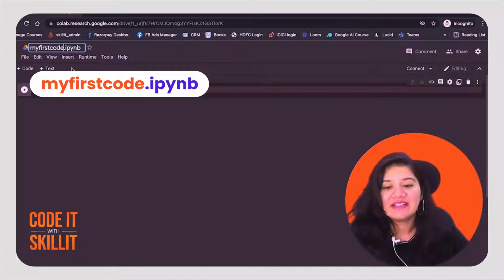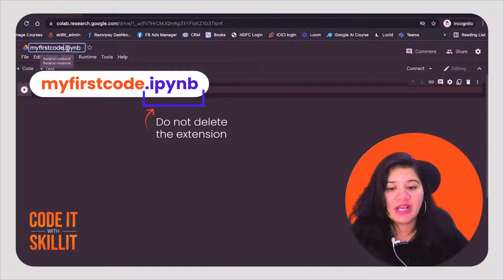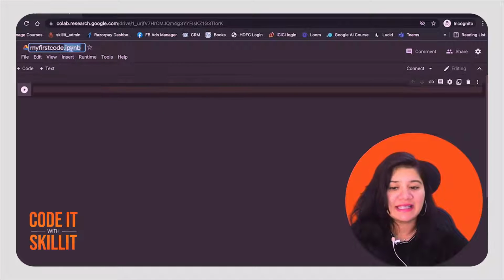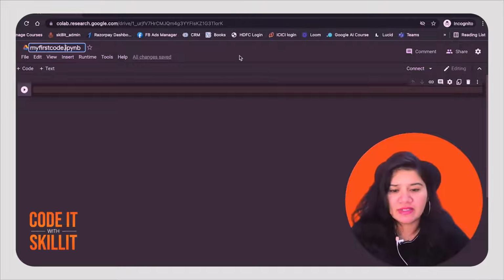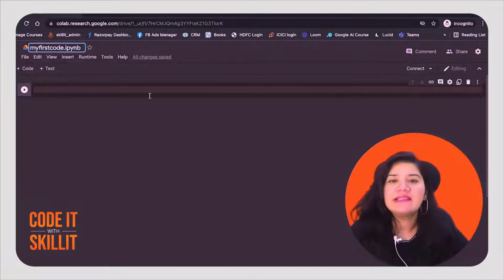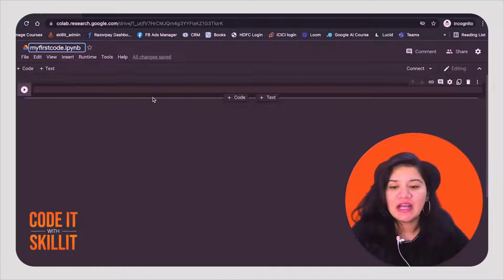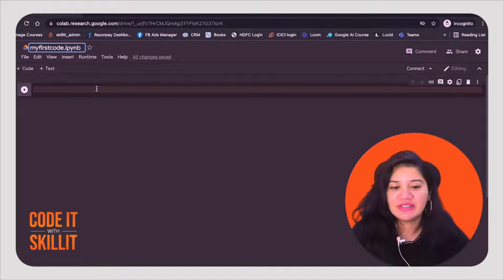Remember, you do not have to erase the dot ipynb, which is the extension. So do not delete this extension. Just write the name of your code or program over here and do not delete the extension. Now on this screen, apart from this name, you can see there are many more options. You don't have to worry about all those options right now. We will see those one by one. Right now we have to focus on writing the first line of the code.